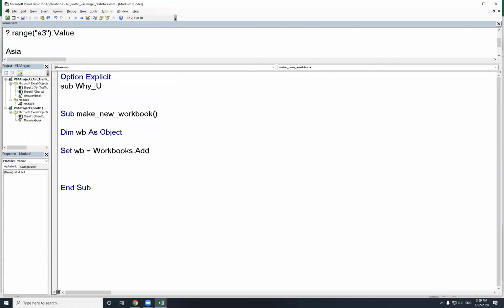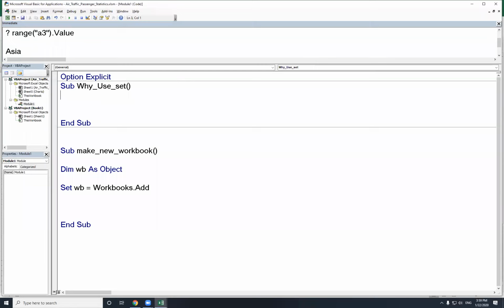Why use set? Okay, why do we have to use a set keyword? Let me just dim RNG as variant.